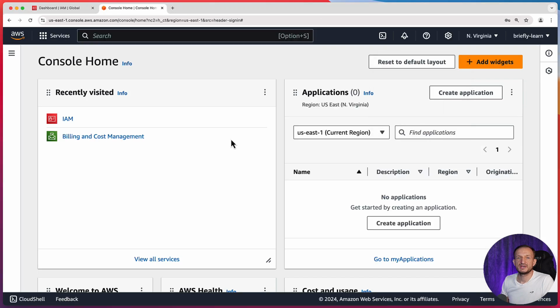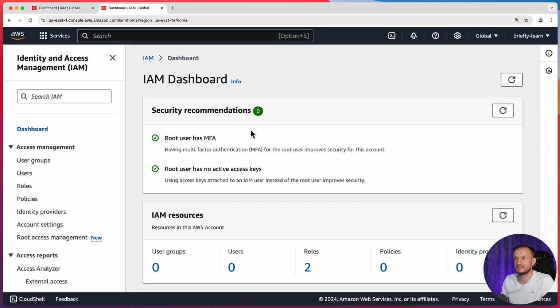And we are currently logged back in with the MFA set up for our root account. And if I navigate to IAM, you can see in the security recommendations we have a nice green tick mark here. So that's all for this particular video, and see you in another one.